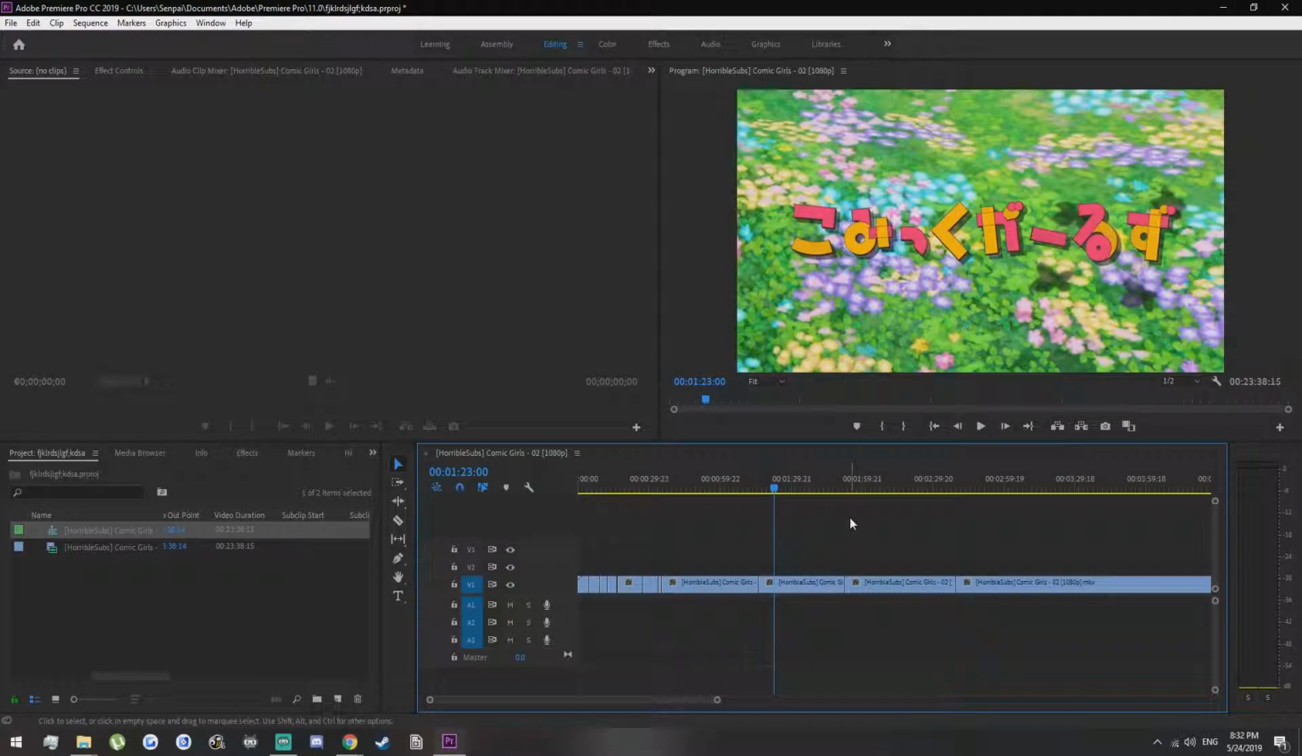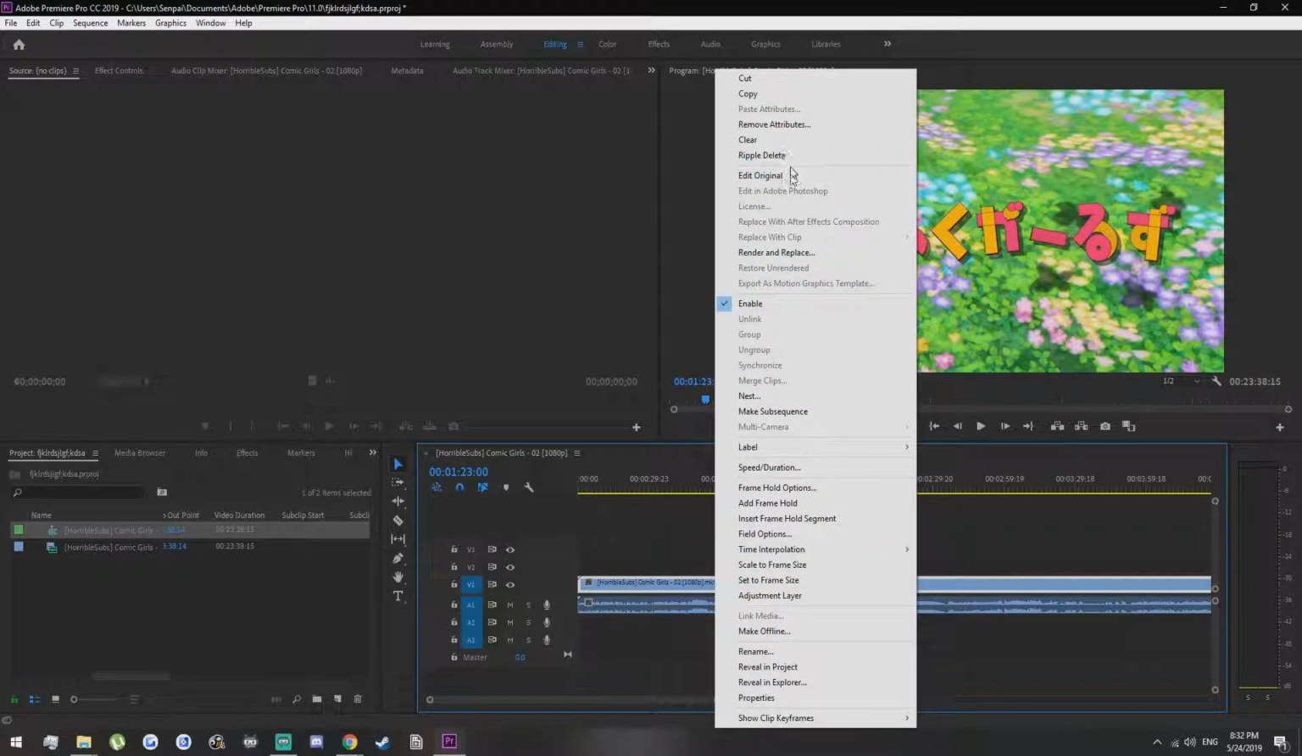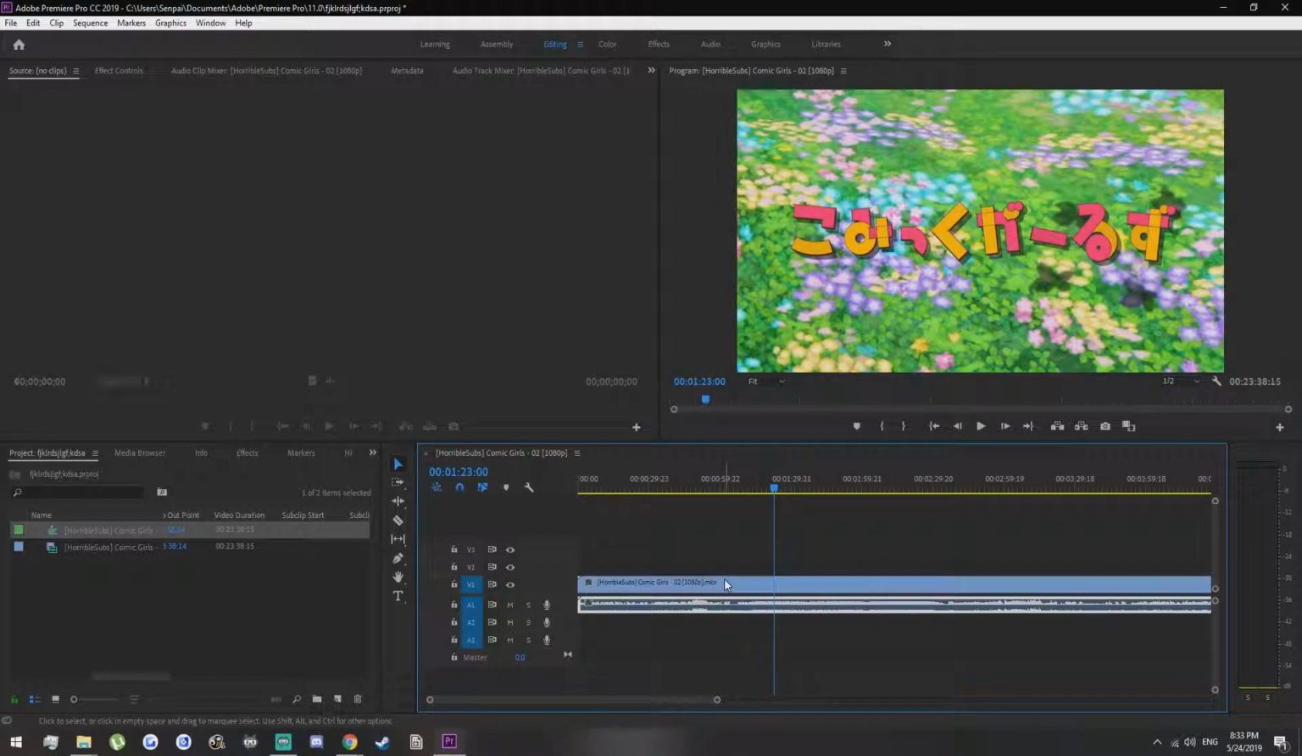Also, pressing Control and Z will make it undo. So it'll undo the last thing you did, okay? I pressed it too much. Okay. So where's the unlink? Oh, they're already unlinked. Cool.